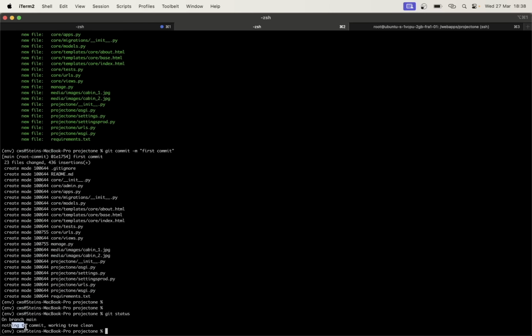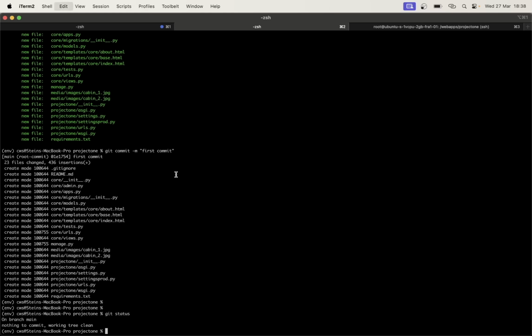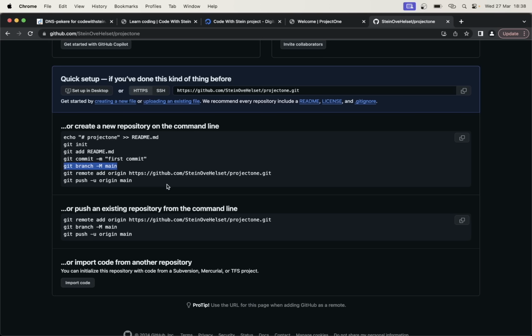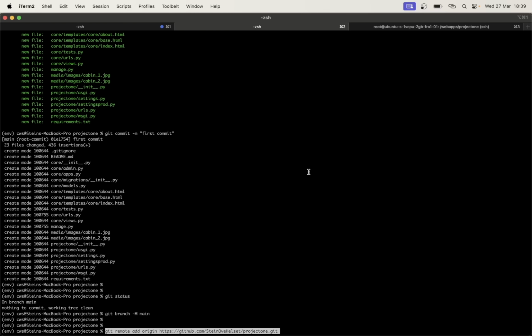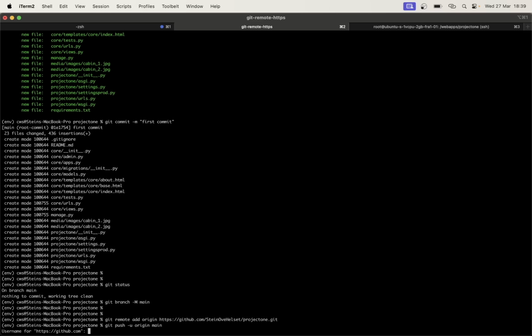On branch main, nothing to commit because I have committed it, but they are not pushed to the server yet, or to GitHub. First I need to set which branch to use, and then I need to set up the origin, which is the URL to the repository on Git. And then I can just git push -u origin main.